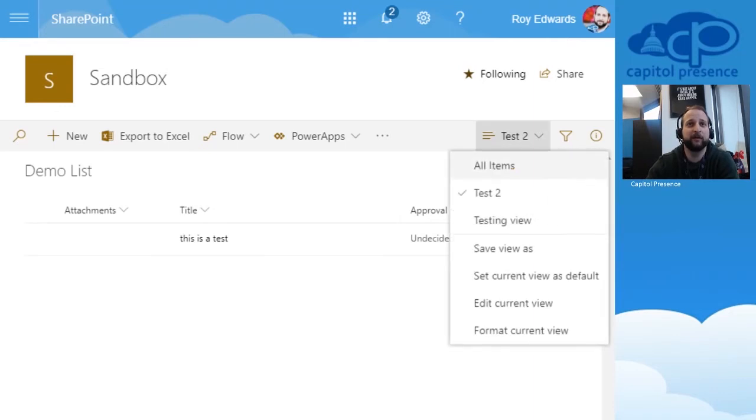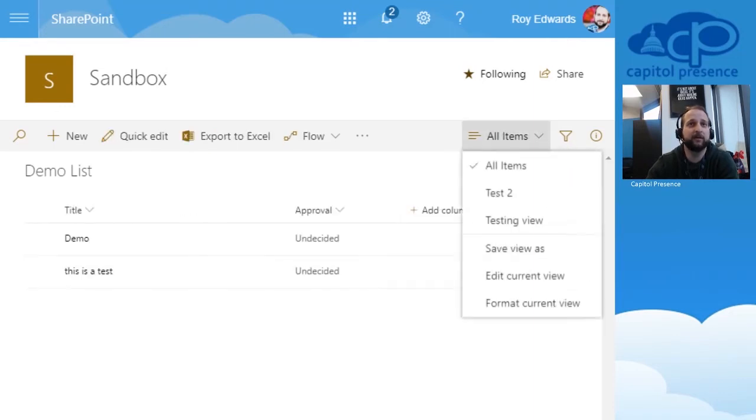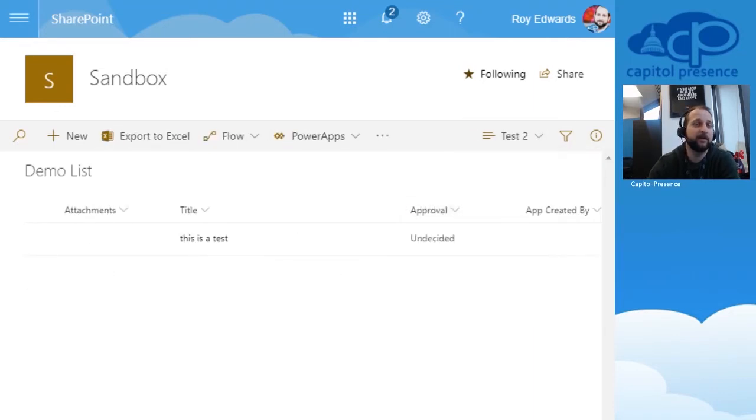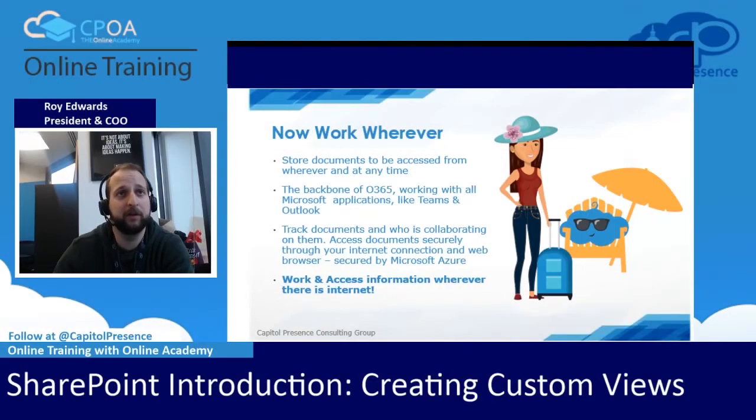So now if I were to go to all items, I see all items. If I wanted to show assigned to, created by me today, there it is. I see this doesn't have any attachments. So there you go. That is your walkthrough on how to create a view. So now you can work wherever. You can store documents, be accessed anywhere from any time using that metadata. You're putting it to work.